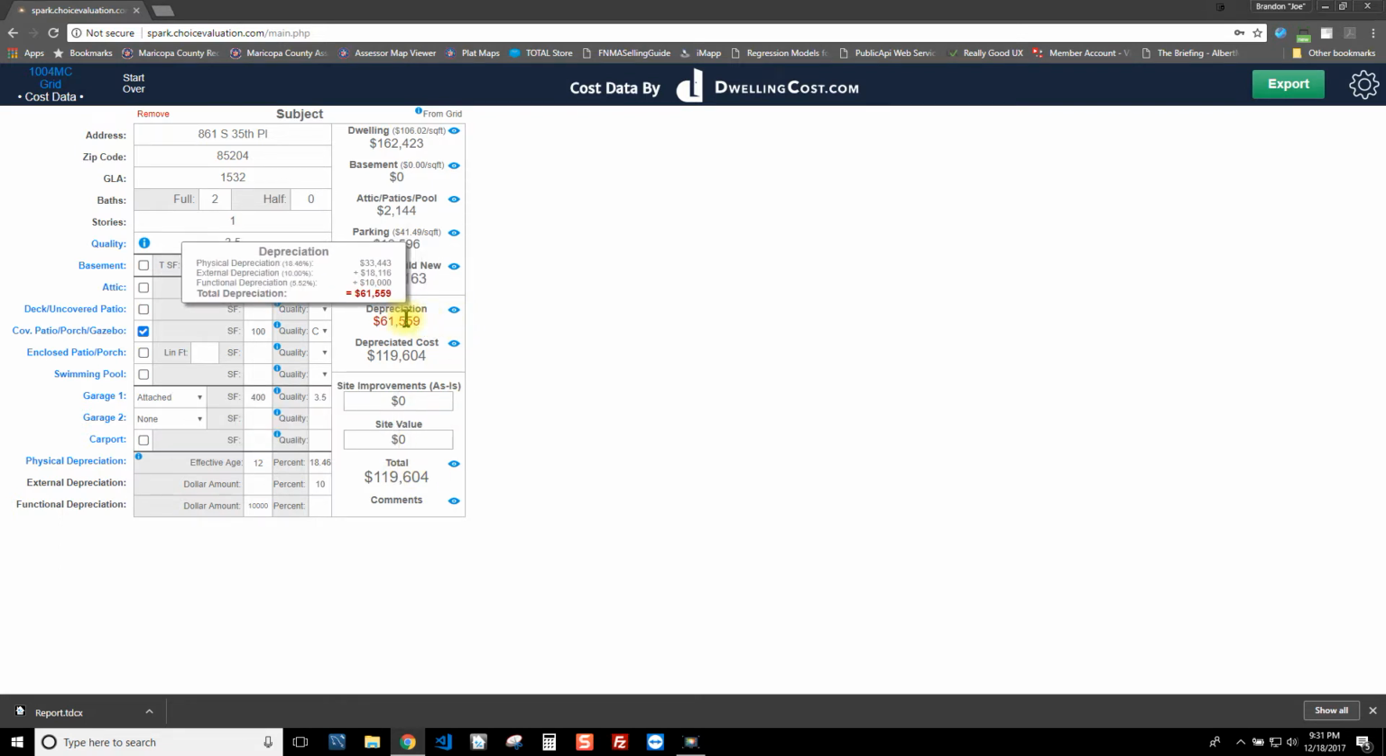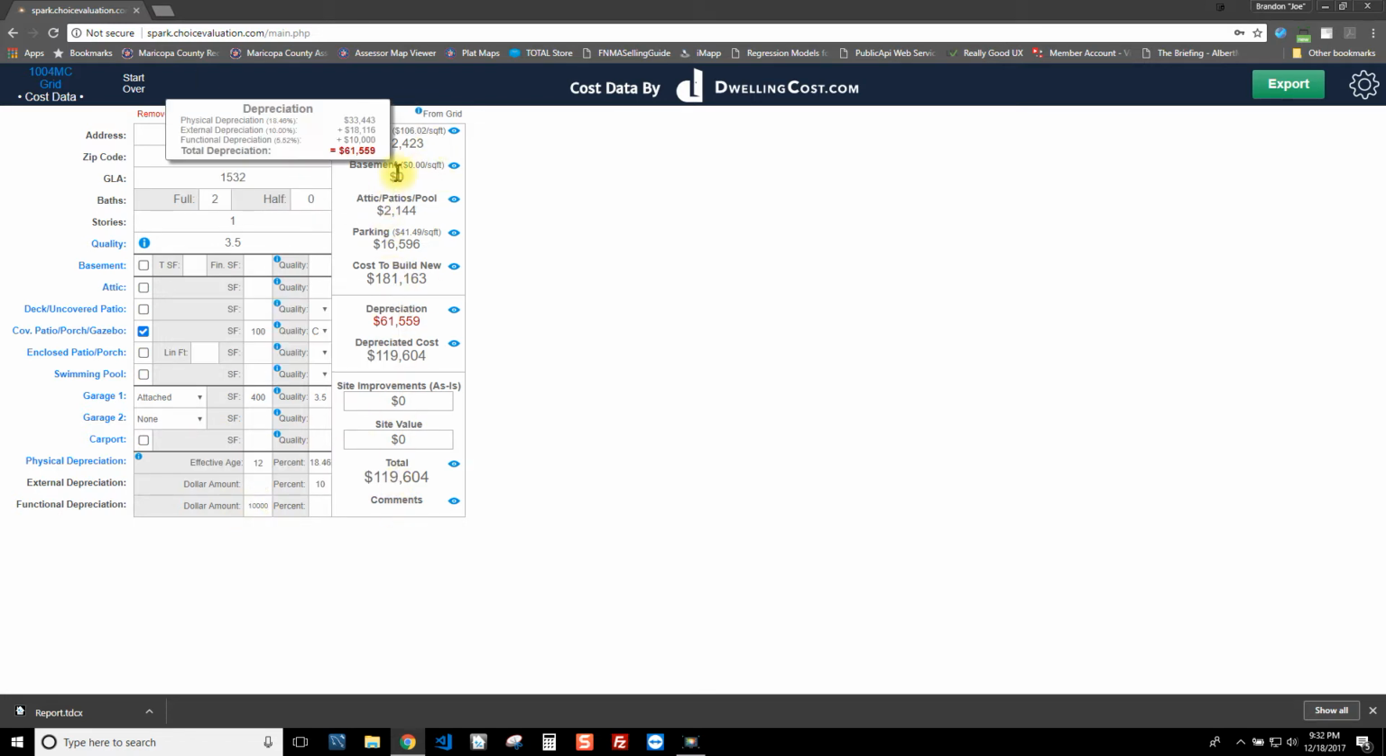So when I hover over depreciation, it'll show me physical is 18.46, which is 33,000. External is 10%, which is 18,000. And functional is 5.52%, which is the $10,000 that I typed in right here. And again, I can change any of these numbers, and this information over here will update on the fly.